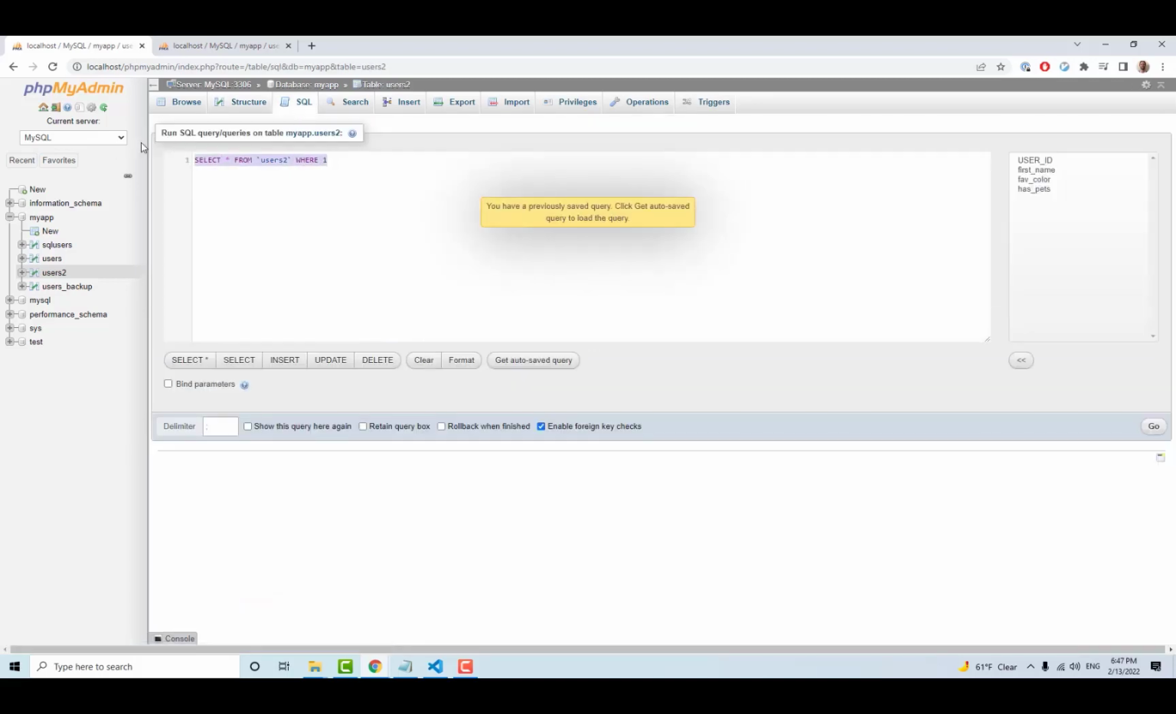SQL, and the code for this is alter table users2, which is the table that we want to edit. And then the first thing that we want to do is drop column fave underscore color, and then I'll add a comma for the next command. And so after dropping the column, we want to change has underscore pets to num of pets, and we'll make this a tiny int.